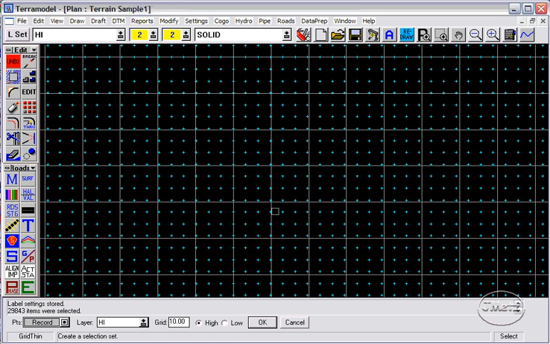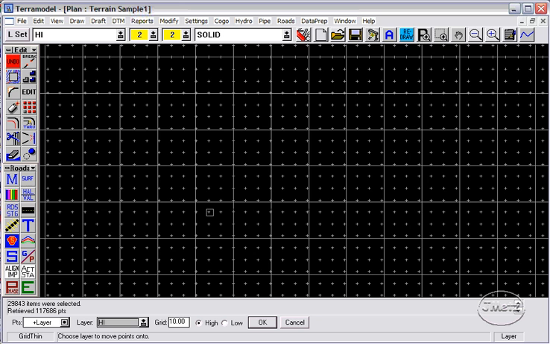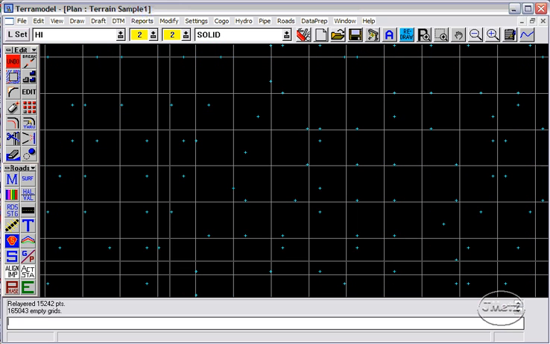Type gridthin at the command line. I will select the points by layer. I want to relayer the high points in each grid cell to a layer called high. Grid cell is looking at each cell and relayering the highest point to the layer called high. I'll isolate the high layer so that you can see.